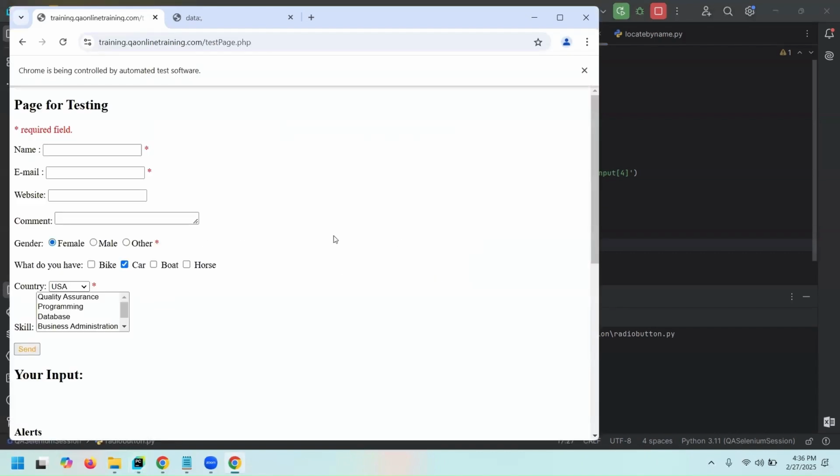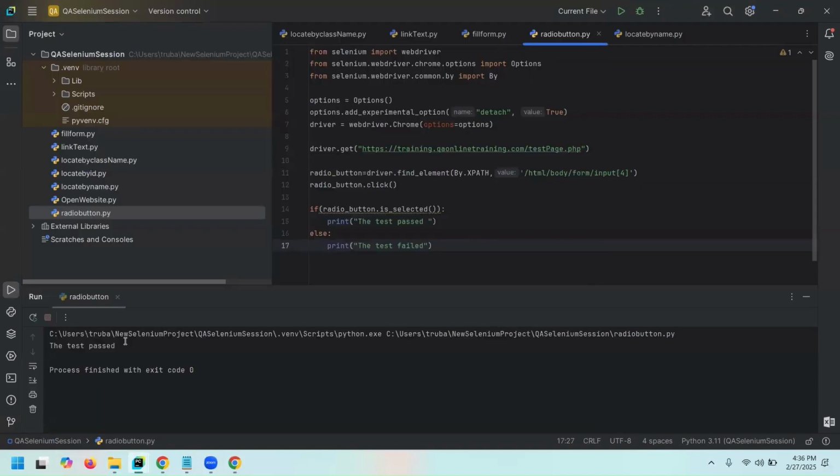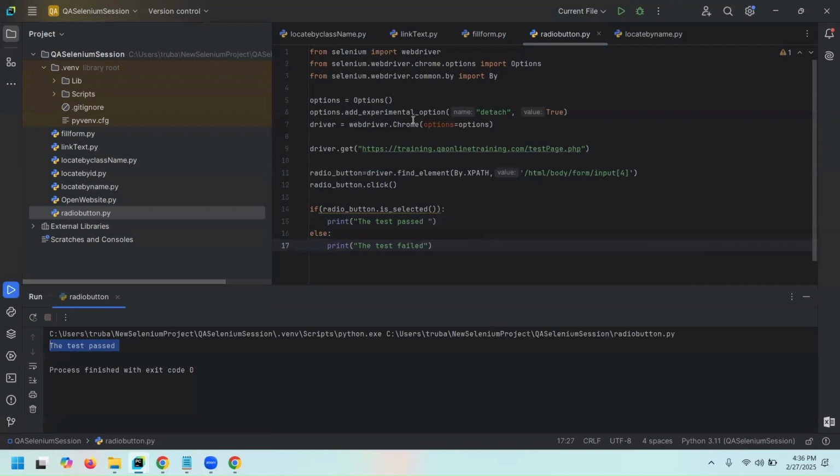It goes here, it's select female, and it says the test passed. That means this method is selected, and returns the output as true. Because it has returned the output as true, the if condition executes here. So this is how the radio button works, and this is the scenario where we use the isSelected method.